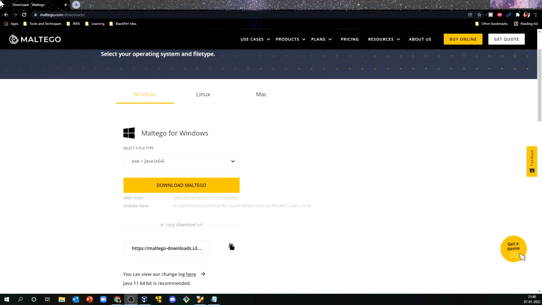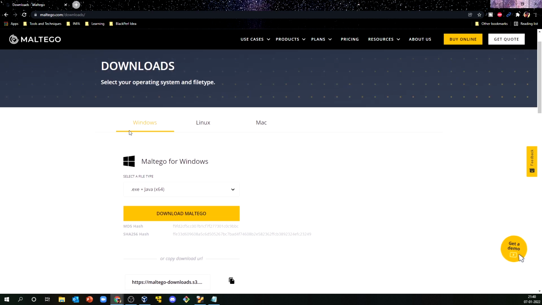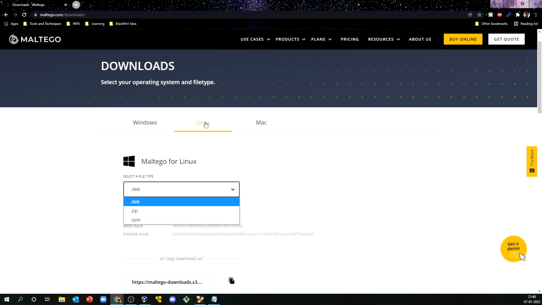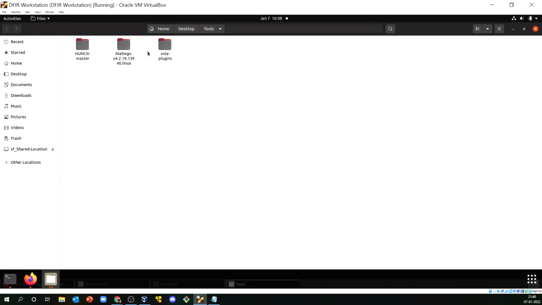Okay, so for installation you just need to come to this particular URL and domain. I'll leave the link in the description, and depending upon your operating system you can go for the installation. I am using Linux, so I have downloaded this zip into my machine. After getting that zip file, I have extracted it and you will get these files on your machine.